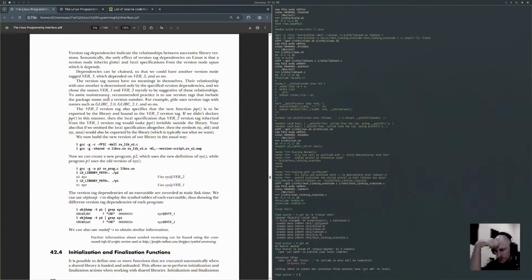Dependencies can be chained so that we could have another version node tagged ver3, which depends on ver2, and so on. The version tag names have no meaning in themselves. The relationship with one another is determined only by the specified version dependencies, and we choose the names ver1 and ver2 merely to be suggestive of these relationships.